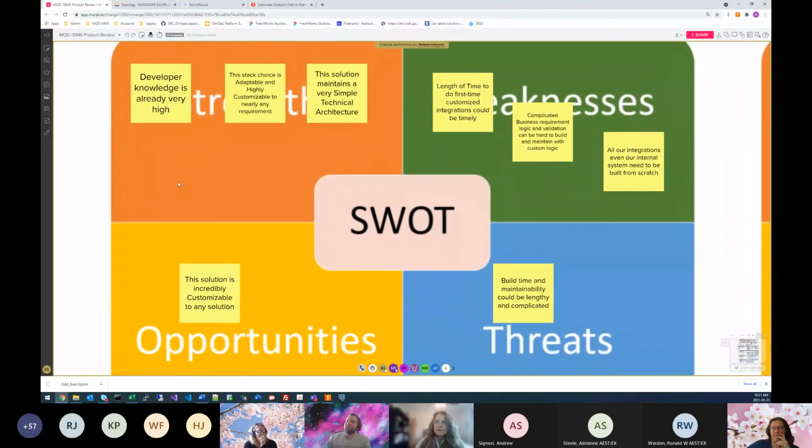So strengths for this stack here, developer knowledge is already very high, meaning it is a very simple structure. It is known to most developers. The stack choice is adaptable and highly customizable to nearly any requirement, and the solution maintains a very simple architecture. There's only really the 3 big blocks in the picture. It's quite simple.